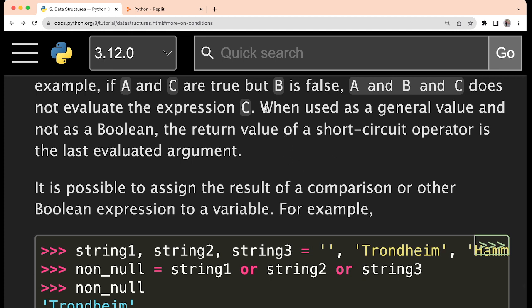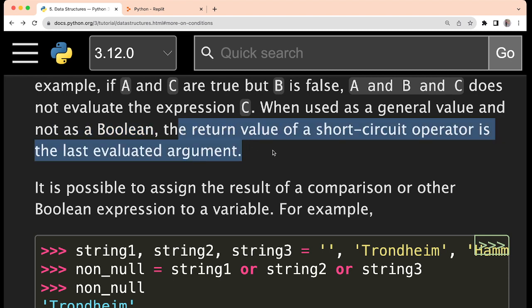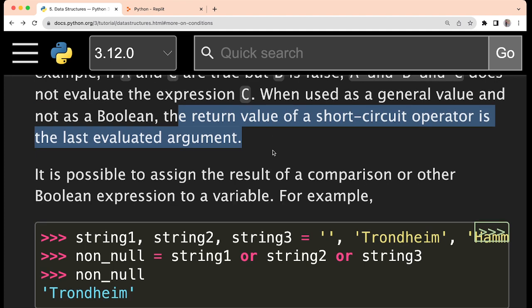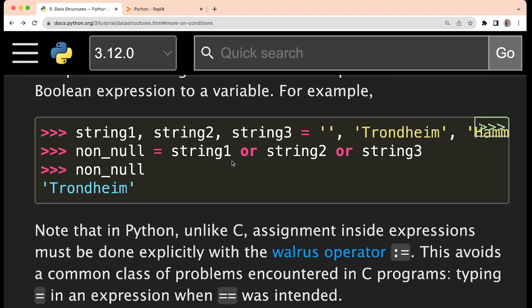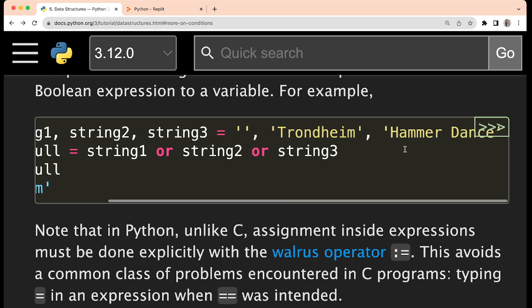Now, when used as a general value and not as a Boolean, the return value of a short circuit operator is the last evaluated argument. That means if you are using the operators and or or, then wherever you stop, because you stop as soon as the outcome is determined, whatever is the last evaluated argument, that particular value will be returned, which you can store again in some variable and use. So what is the meaning of this? It has been demonstrated here. As you can see, three strings are there which have these three values.